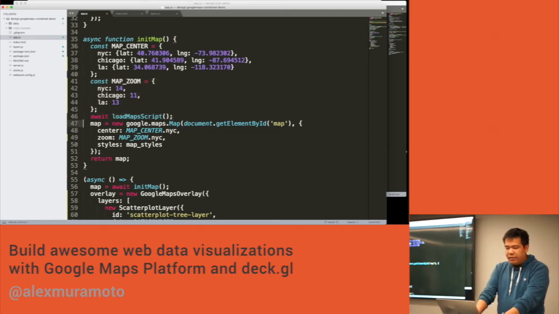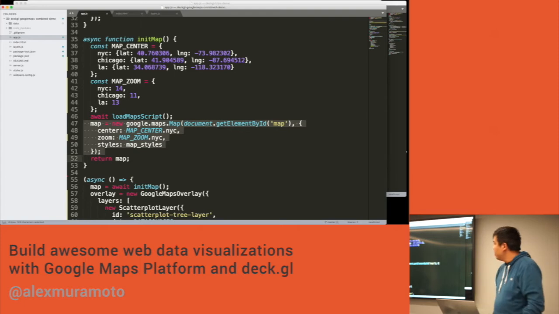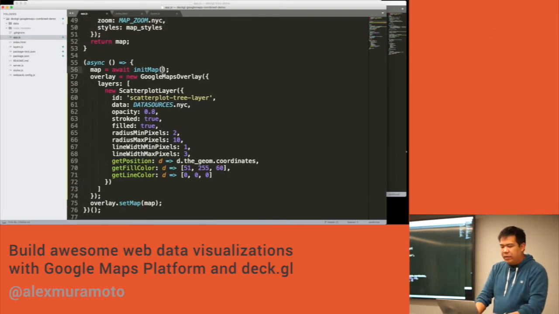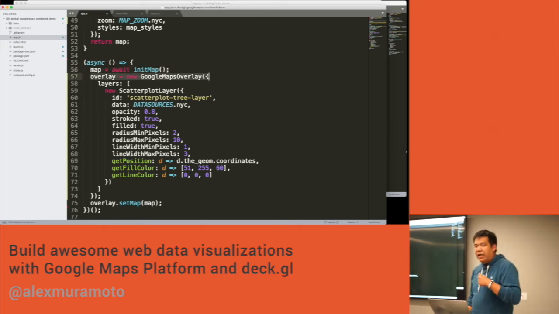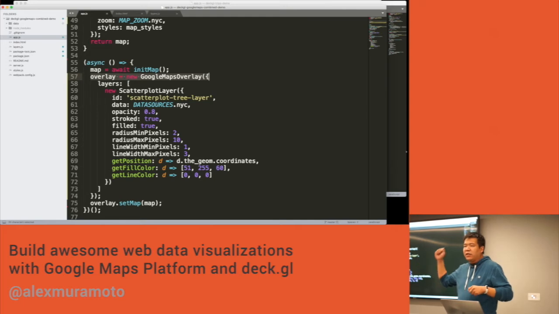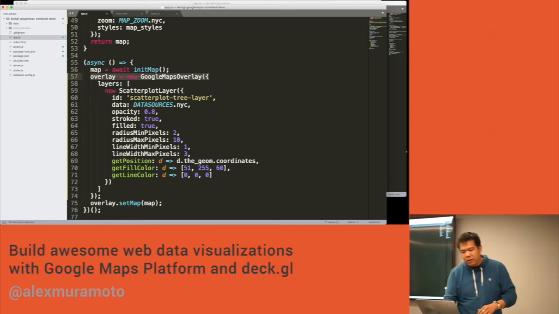I load the map script, and then I initialize the map. Pretty straightforward. And down here is where I actually run it. So I'm doing that map initialization, and then I'm instantiating Google Maps overlay. So on its own, all this is doing, again, is inserting that canvas element that has the WebGL context, putting it into overlay view, right?